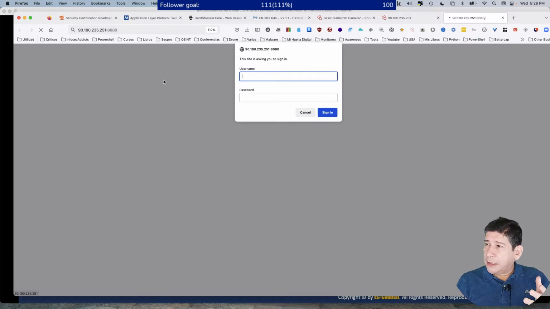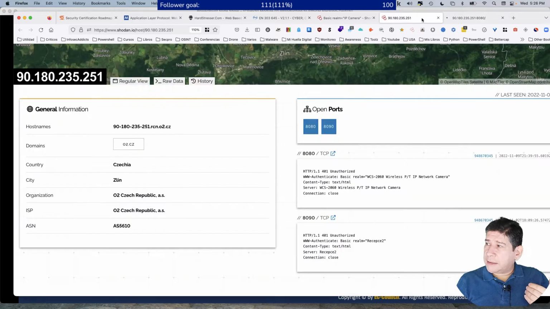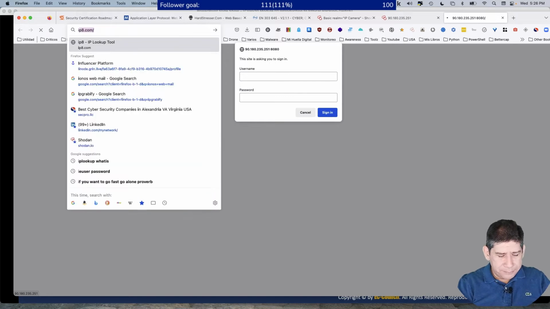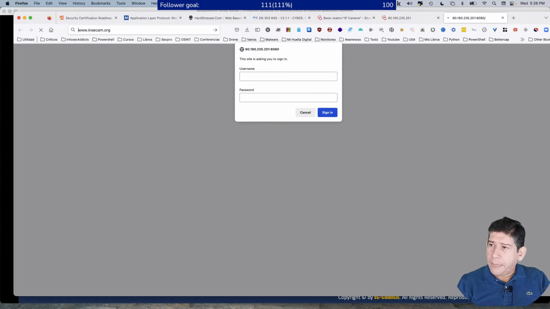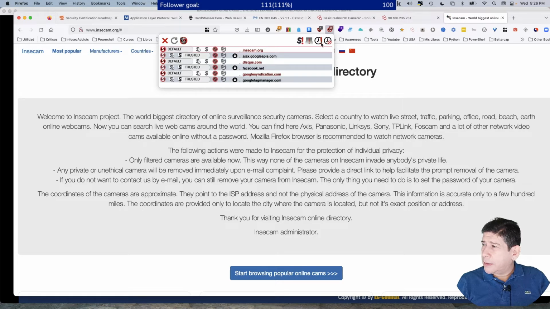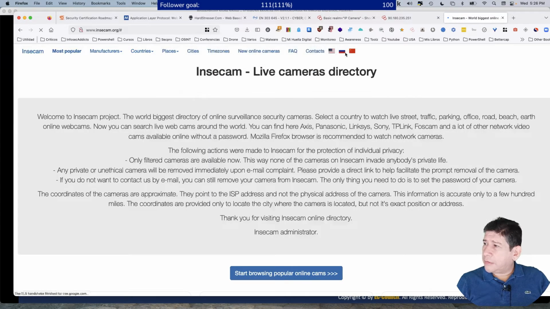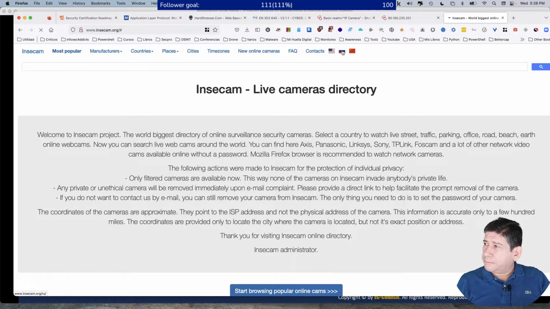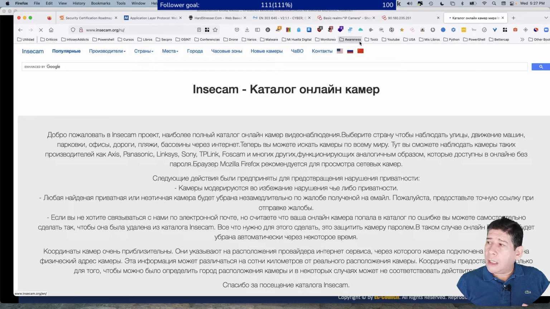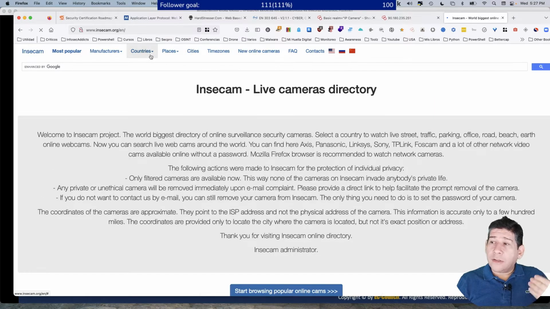But as you can see, there are a lot of different cameras in the world, and there are even websites like insecam.org that allow you to see cameras in different countries. Let's see one country in the world. Let me allow the scripts. And let's see Russia. This website shows cameras that are not protected in different countries. Let's see the Russian Federation.